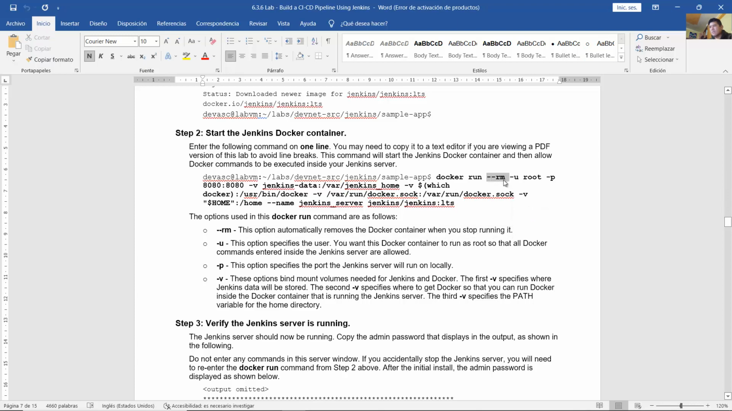Okay, this option. This option specifies the user. You want this Docker container to run as root so that all Docker commands entered inside the Jenkins server are allowed. Okay, the user is root. -p, this option specifies the port the Jenkins server will run on locally. Okay, so the port will be 8080, and 8080 for the host.